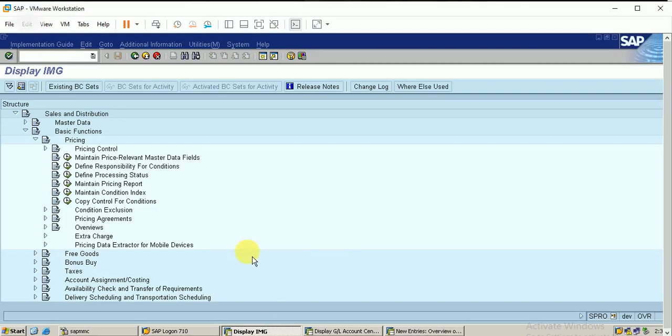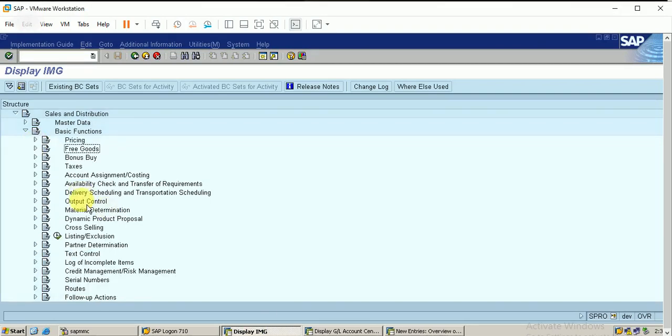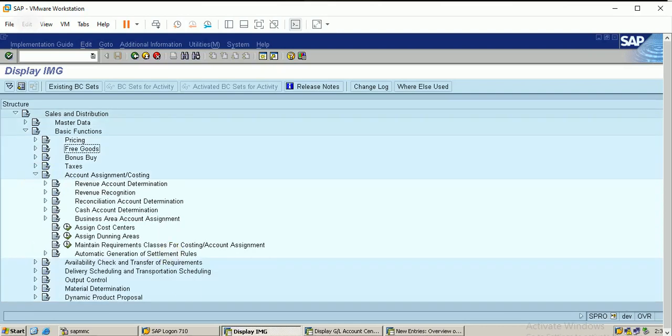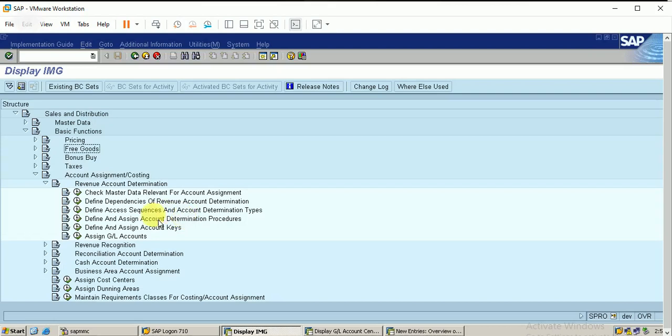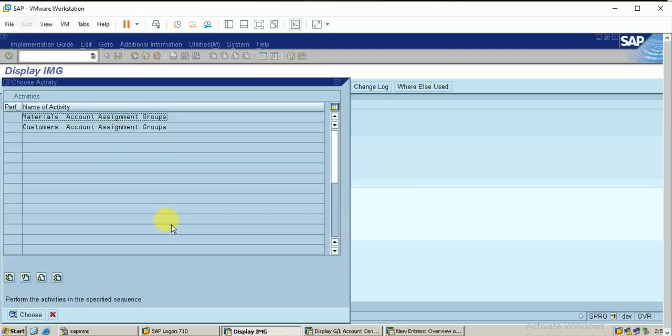So the second step is account determination. So just close this thing, click on account assignment costing. So in this I just go into the revenue account determination. So here it shows to check master data for account assignment and define dependencies on revenue account determination. So first I enter into this master data relevant for. So here we have materials and customers. Materials account assignment groups and a customer account assignment group. First I enter into the material.